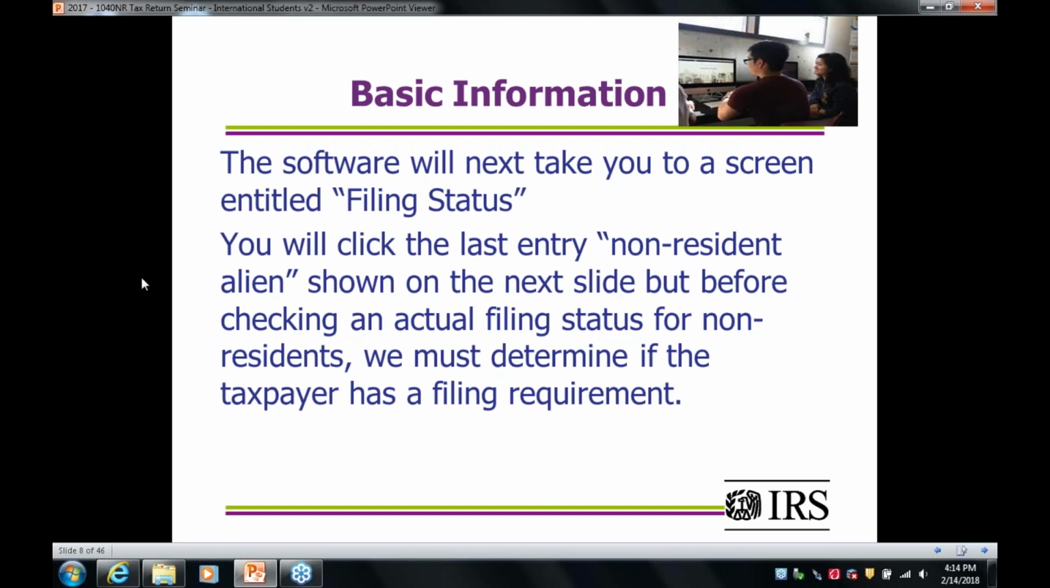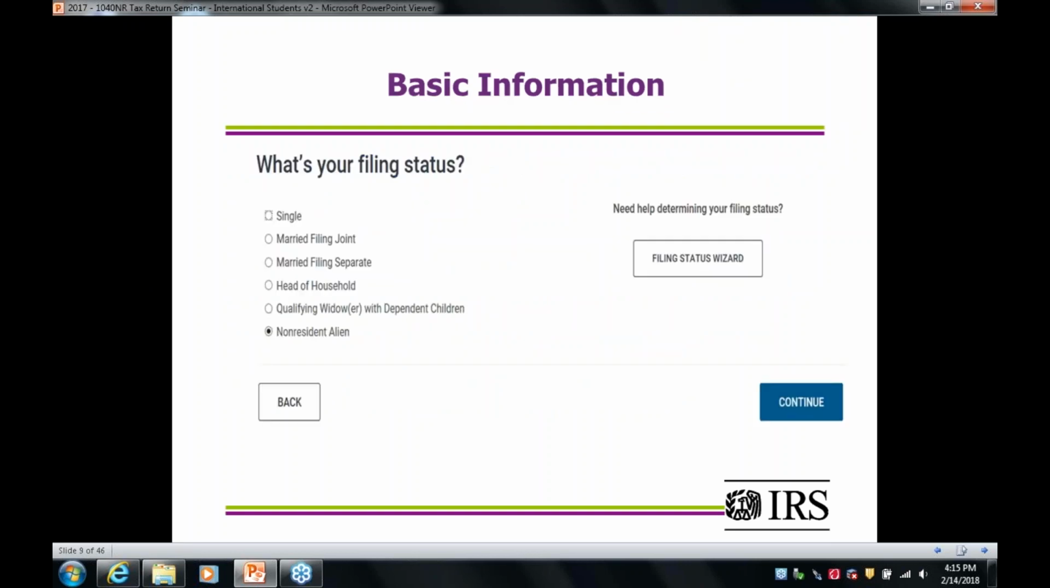Now, once you've clicked that, kind of stop doing the return for just a moment, because we need to find out some information before we go any further. We must determine if the taxpayer has a filing requirement. They may not even need to file a tax return, but generally that won't be the case, because in the case of foreign students, all students on the F1, J1 visa and scholars must do one form, Form 8843.